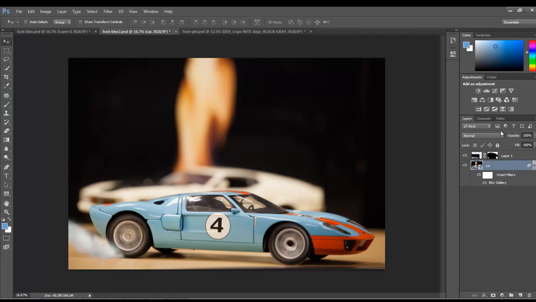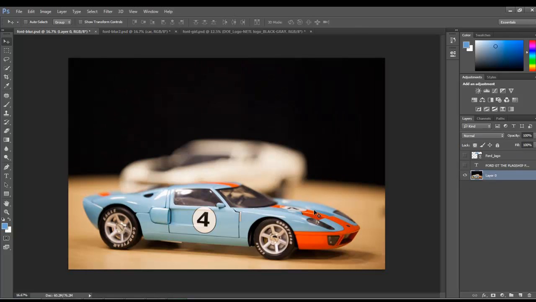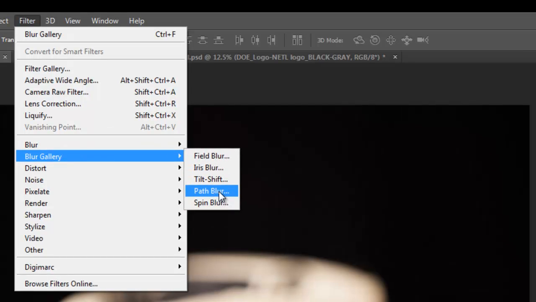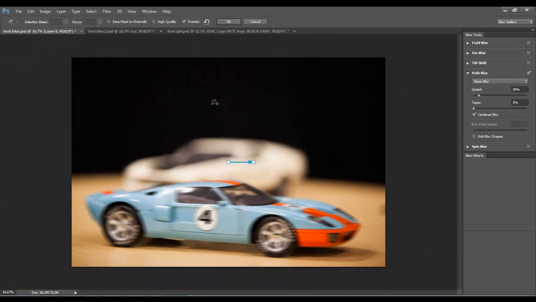The next one is path blur. And path blur is pretty cool. Let's take this image. Same thing here. We'll right-click, convert to smart object. And again, go to Filter, Blur Gallery, and Path Blur. And Path Blur allows you to create a blur on a kind of a straight line. So we'll just drag this down here. You can actually curve the blur as well if you want. You can see it's curving here, but we'll just do a straight line.